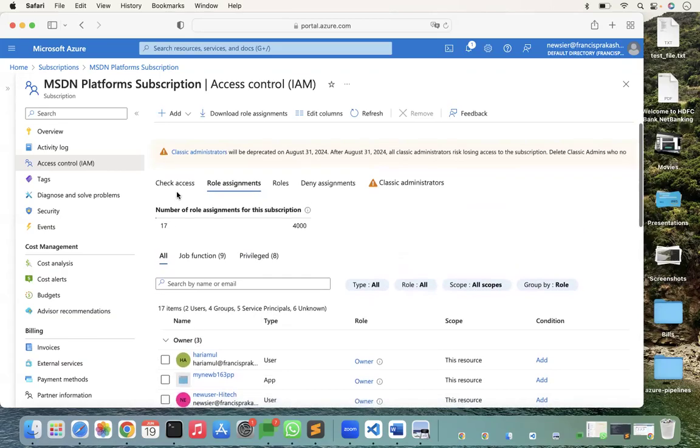So that way we can ensure who all get access to this subscription. Only those who are members here will be able to see the subscription and the resources.